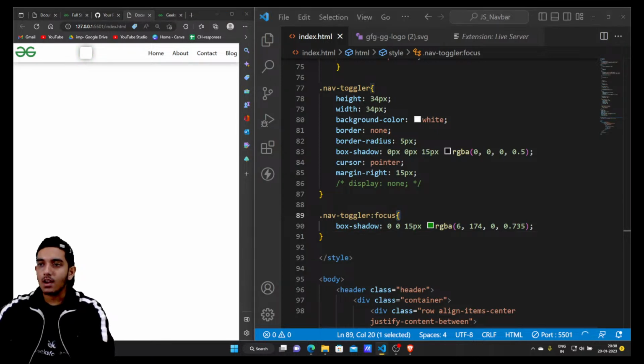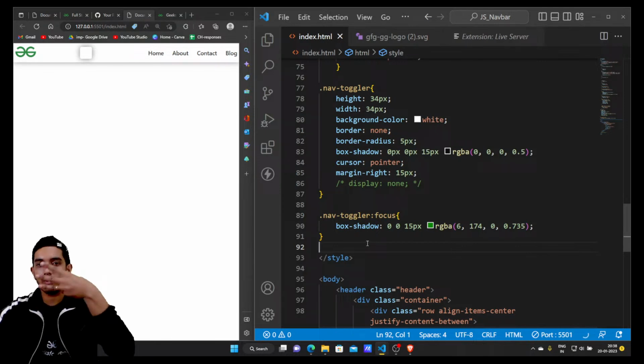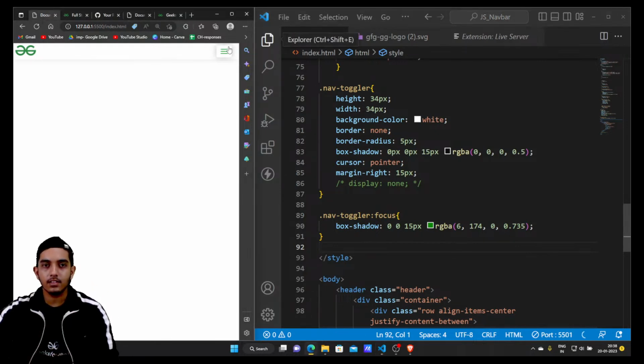And then I want to target my span, that is the line. We are going to create three lines like this. You can see that we got three lines like this, and then we are going to make it a cross if I click over that.